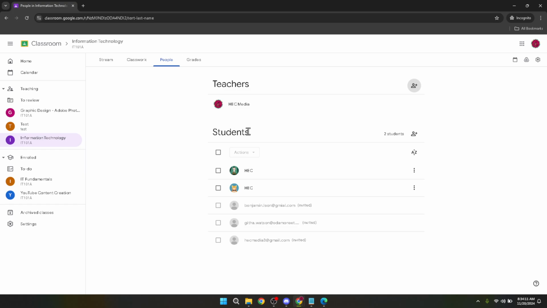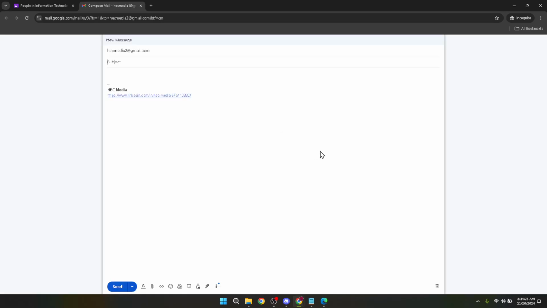To find the student you wish to email, you will see 3 dots next to their name on the People page. These dots indicate more options. When you click on them, one of the available options will be to email student. This is a direct way to initiate an email conversation with a specific student. Clicking on Email Student will open a new email window. This window is where you can compose your message to the student. It's integrated with Gmail, making it a seamless experience if you're already familiar with using Gmail for email communications.